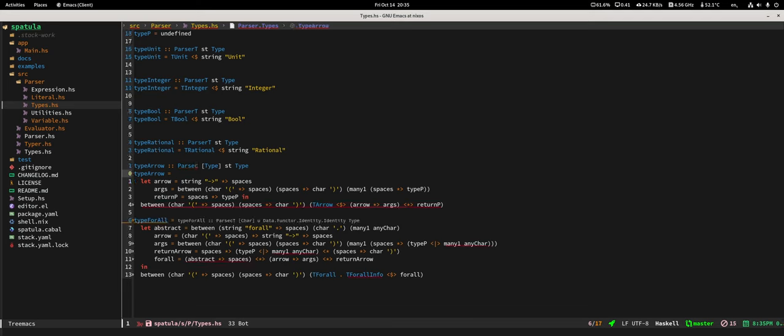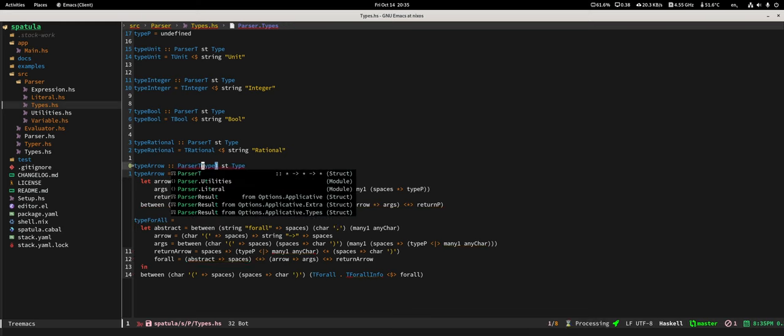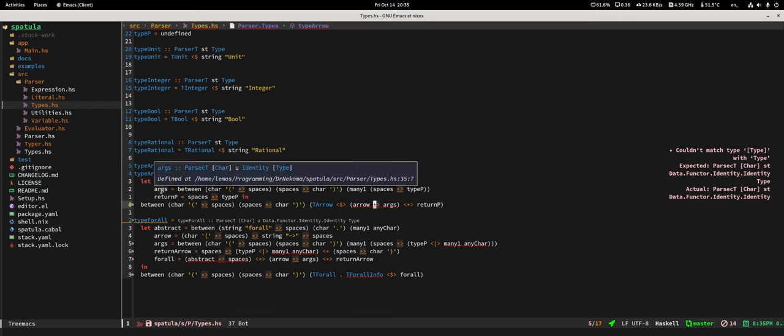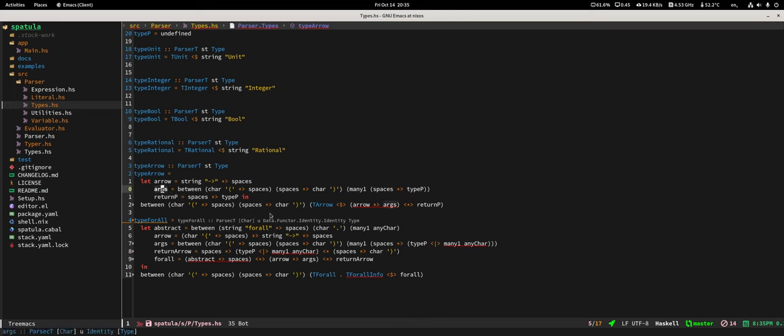Wow. Okay, so this is definitely wrong, because this should be parser T. So I think this means that our implementation is completely wrong. Okay, cool. What is the type of this? It's a list of types. Should that be the case, Nathan? Wait. Oh yeah, this is the argument.